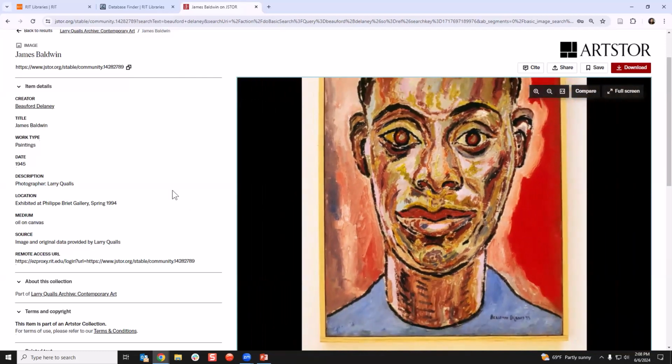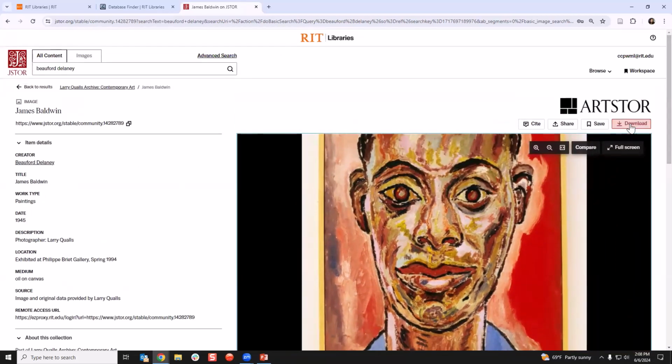These images are downloadable. Anything on JSTOR is downloadable. I say that, maybe there's an exception somewhere. Everything I've ever encountered on JSTOR is downloadable. You can share links. You can get citation information in them. Really powerful tools.